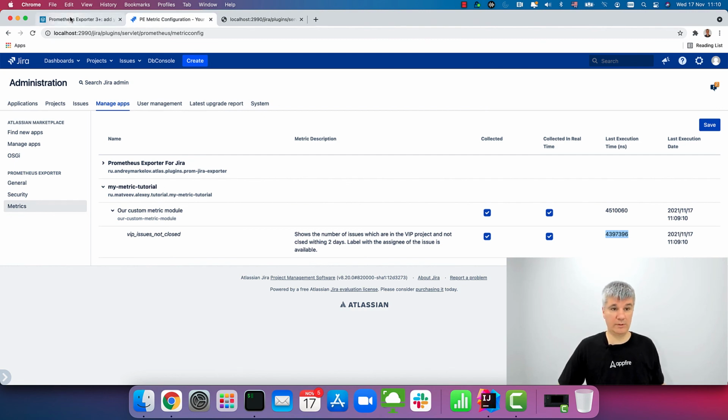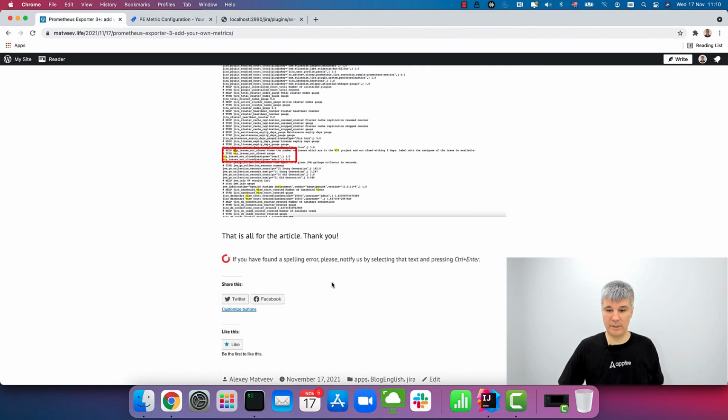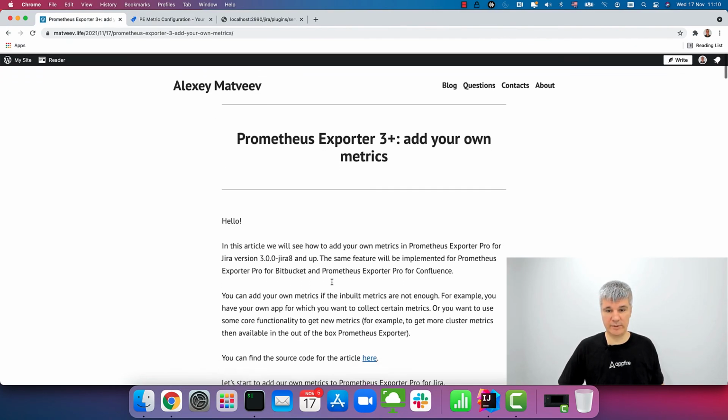You can always open my article. I've got here a reference to the source code. It's over here.